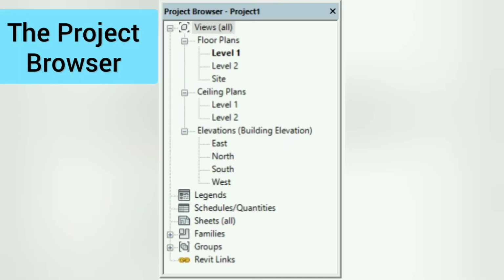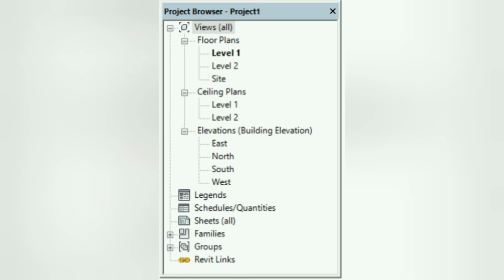This is the project browser from which we can open different works done in the project, such as different floor plans, ceiling plans, elevations, legends, schedules and quantities, sheets, families and groups used in the project.